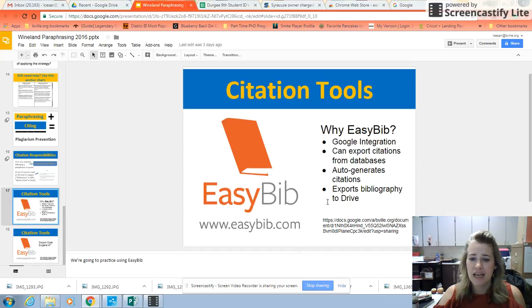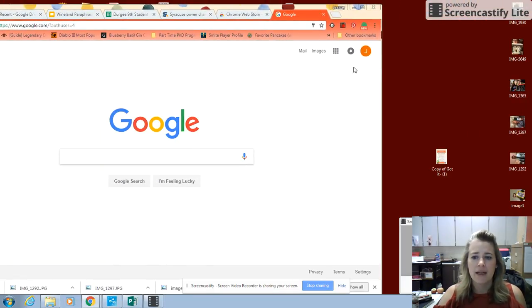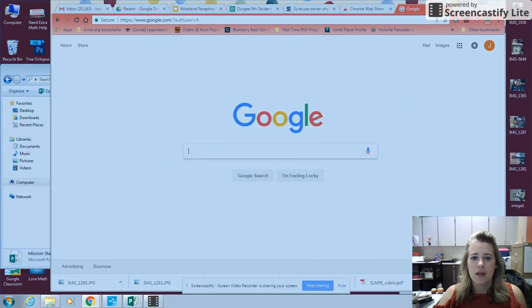So in order to sign up for EasyBib, the first thing you need to do is go to a Google window and make sure that you're signed into Chrome. And you'll know you're signed into Chrome because you will see your initial or your profile picture up here in the corner. And let me move my screen a little bit. You'll see it up here in the corner.